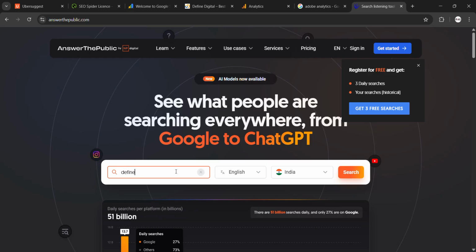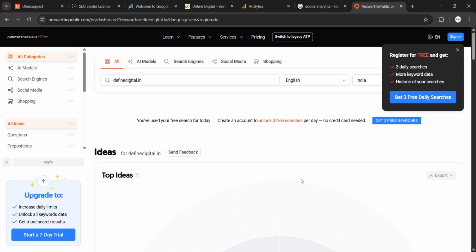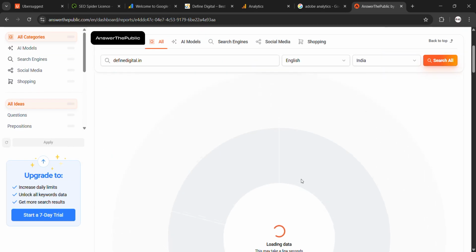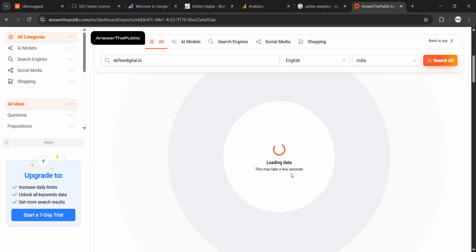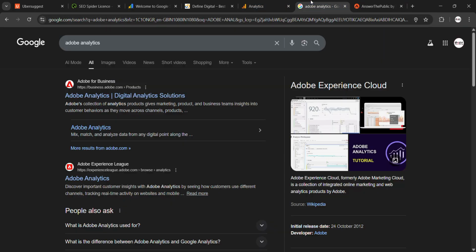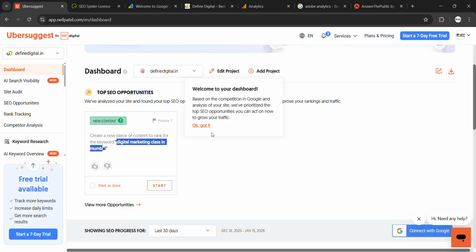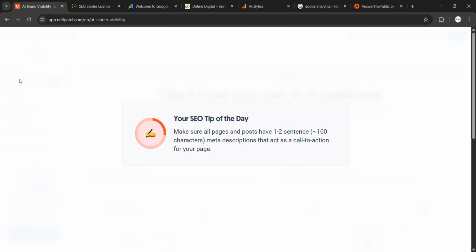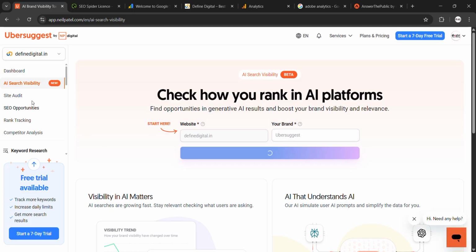So if I enter definedigital.in and click on search, it will tell me what people are searching about me. Okay, you can see it is loading. It will take some time. Meanwhile, if you come to Ubersuggest, okay, we closed. Okay, it is here. AI search visibility. Okay, still buffering.